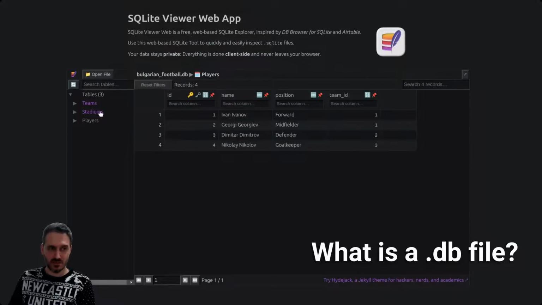So the stadium is connected to teams, and players is connected to teams as well. So we have one-to-many connections. We don't have many-to-many connections, because I didn't want to make it too complicated.